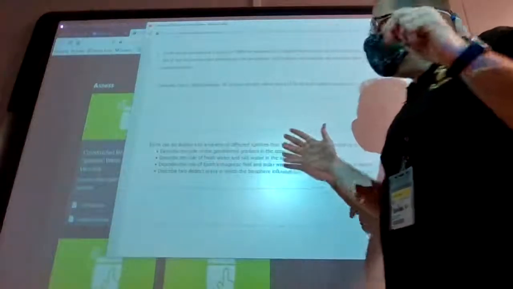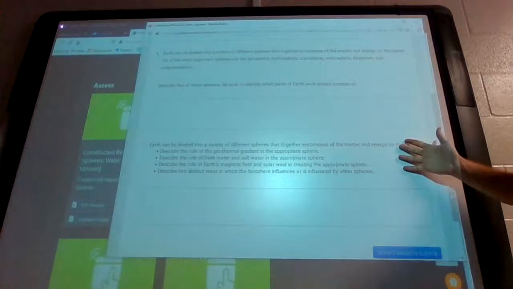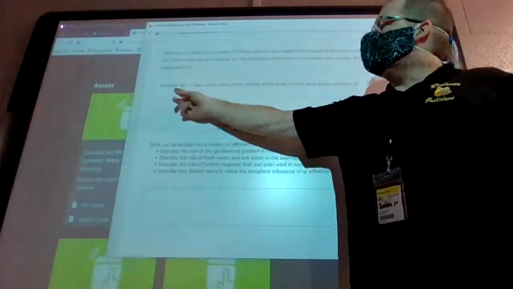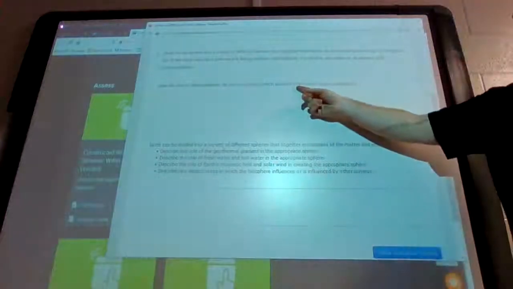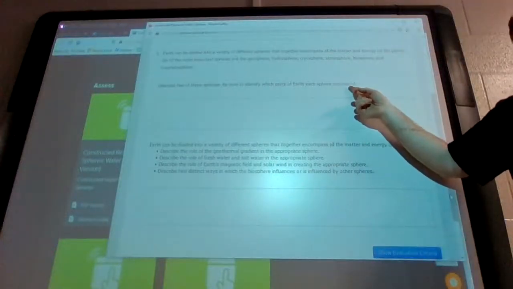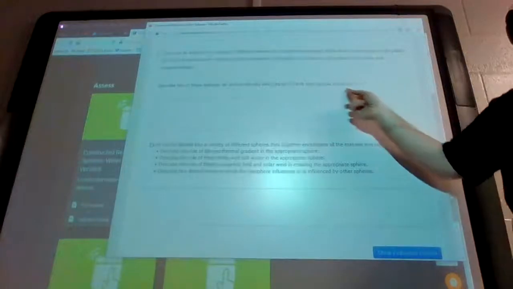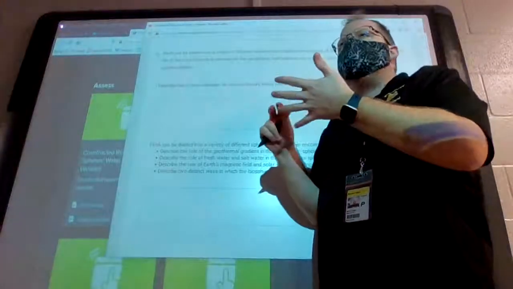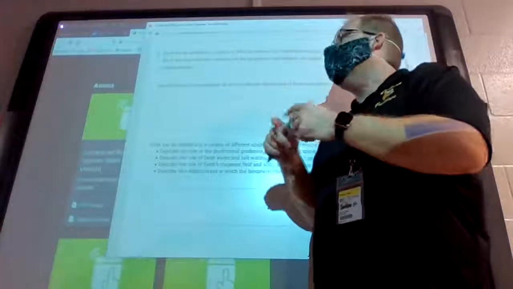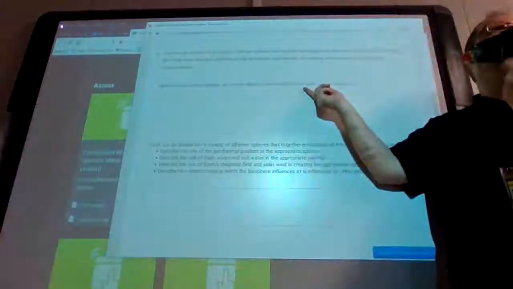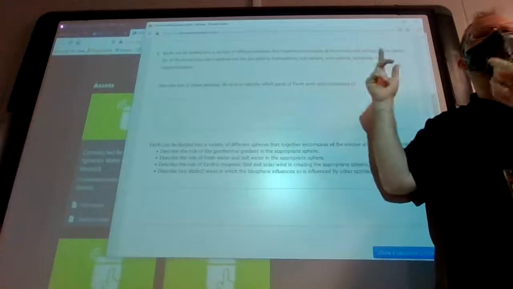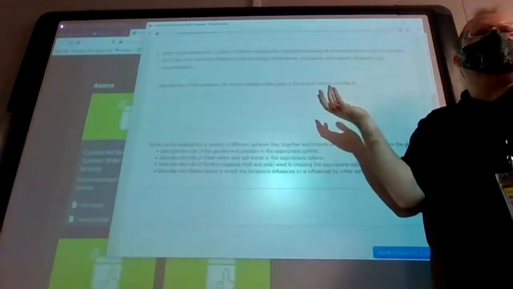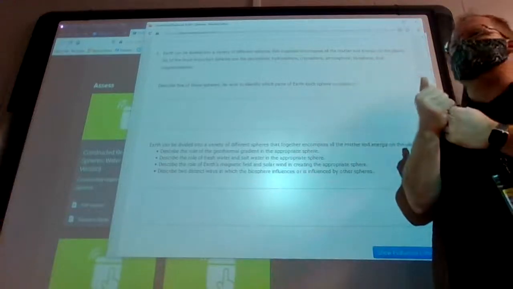All right, so this one, I'm probably going to let you explore on your own. I'm going to read the second one and see what that's about. Number 1, describe 5 of the spheres. Be sure to identify which parts of Earth each sphere consists of. So just give me 5 of the spheres. You have the biosphere, the hydrosphere, the geosphere, and tell me what type of parts of the Earth fill up that sphere. For example, the geosphere is all the rocks on Earth.